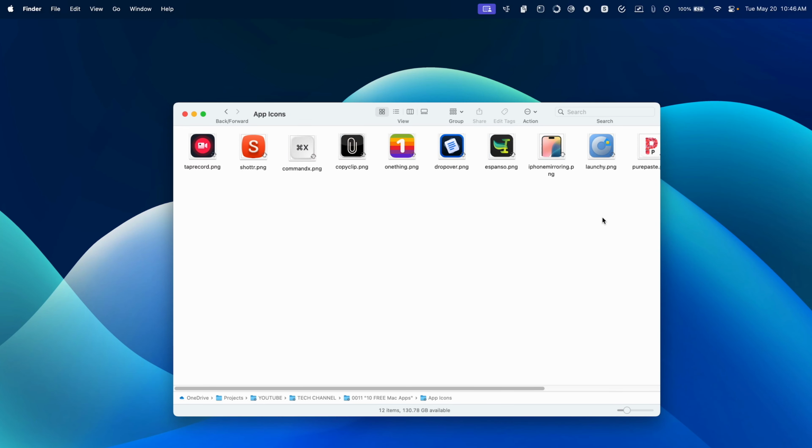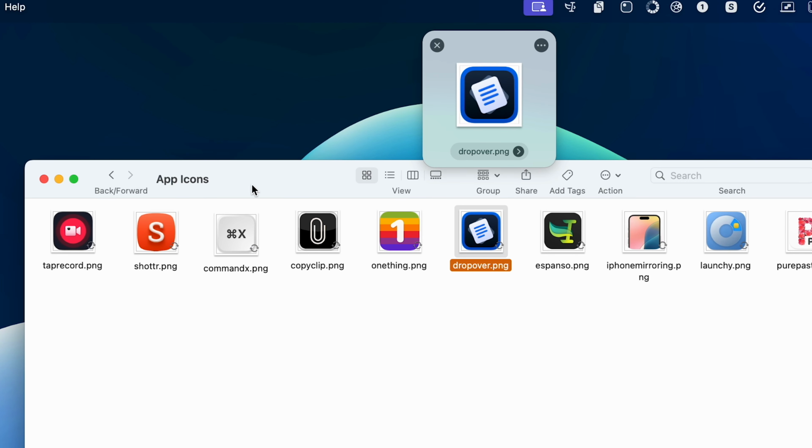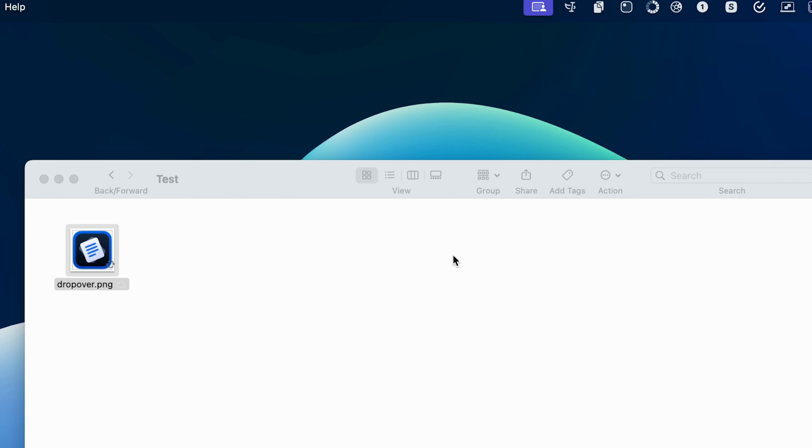You can simply grab a file, shake your cursor around, and Dropover will bring up a shelf. You can then drop your files in while you navigate around to a new location. Then you can drag your files out of the shelf and into your new location.